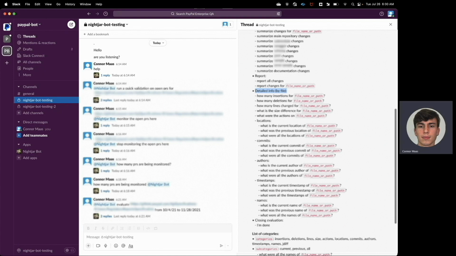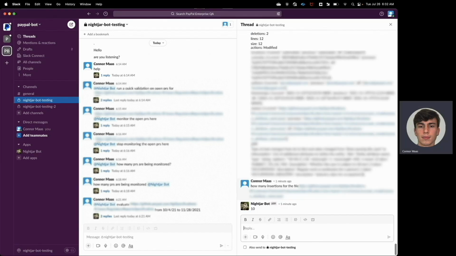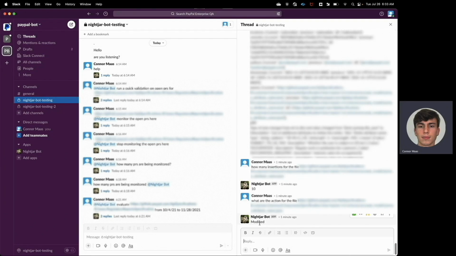Now we have detailed info on each file section, so I'll go ahead and ask some of these questions. Let's say we're particularly interested in this file here. We can, for example, take the current path and then say how many insertions for the file. And as you know, there is 10 insertions. You can say what are the actions for the file, and it should be modified as it is above. You can get very specific information like that.